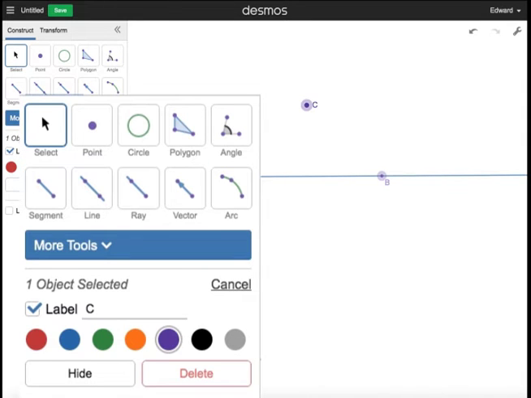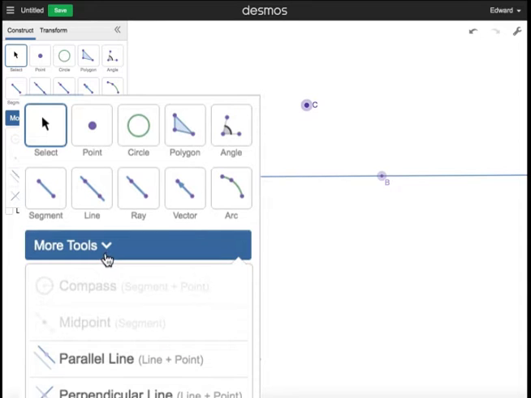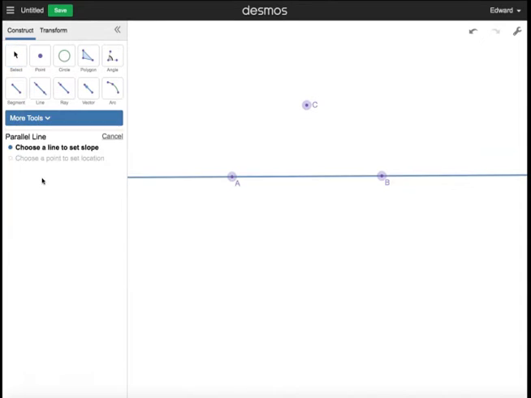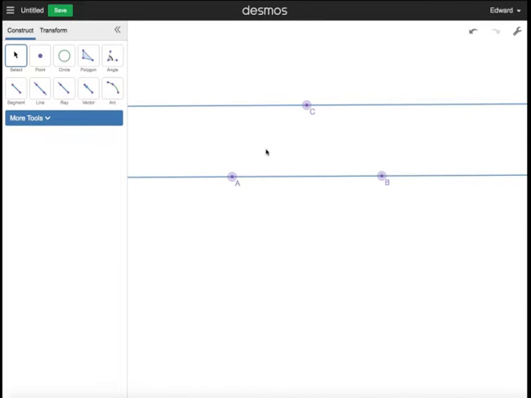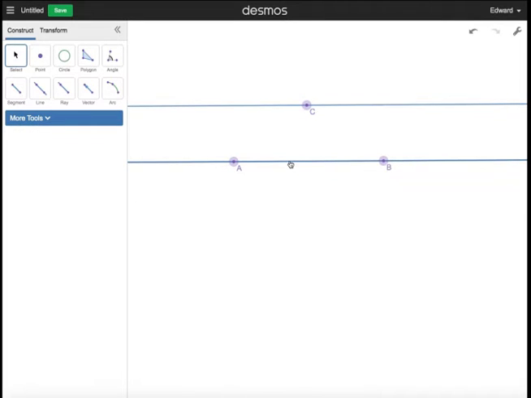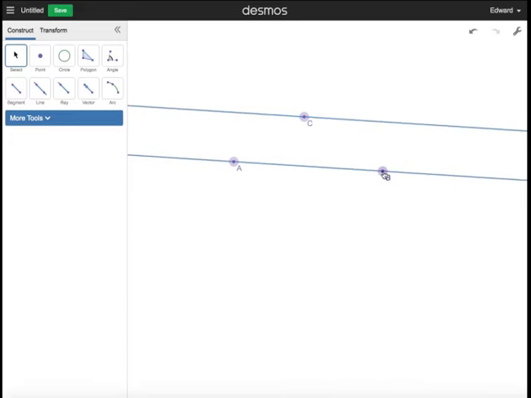Click on the More Tools drop-down menu. Select the Parallel Line option. Click on line AB. You'll see a line appear. Move the pointer and click on point C. The two lines are parallel to each other. Click the selection arrow and move or rotate either line. See how the lines remain parallel?